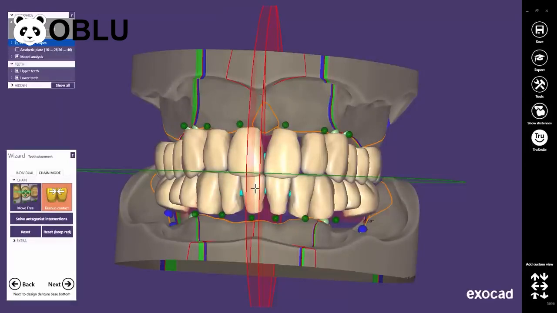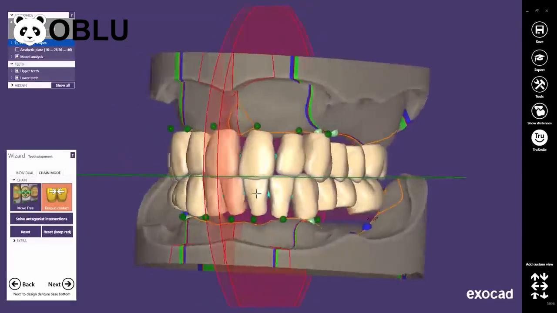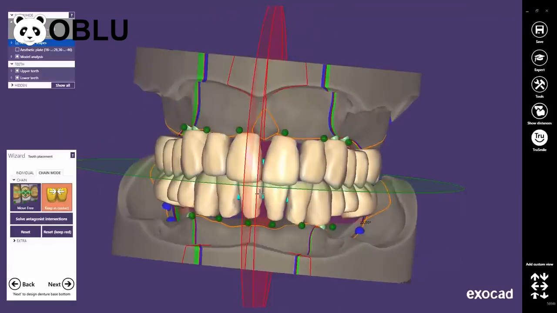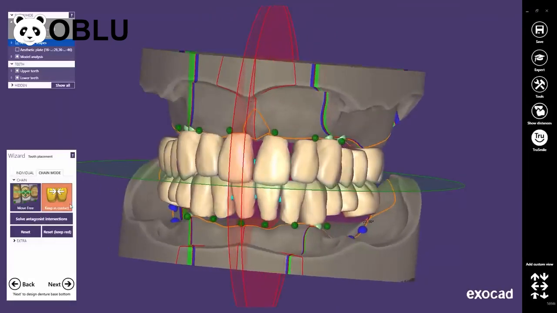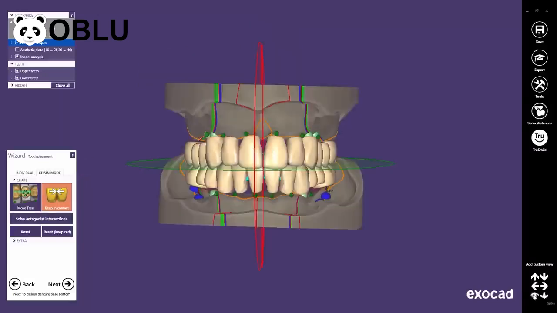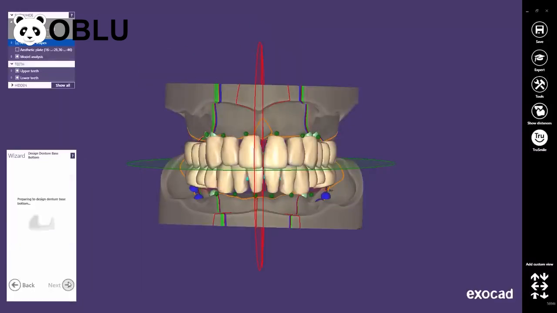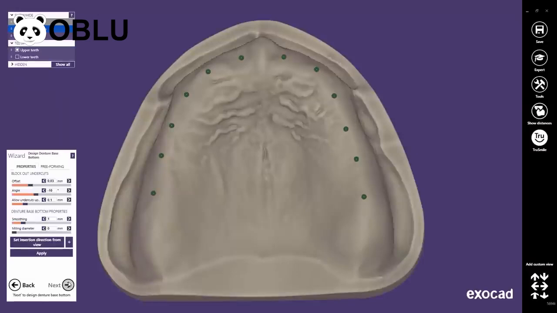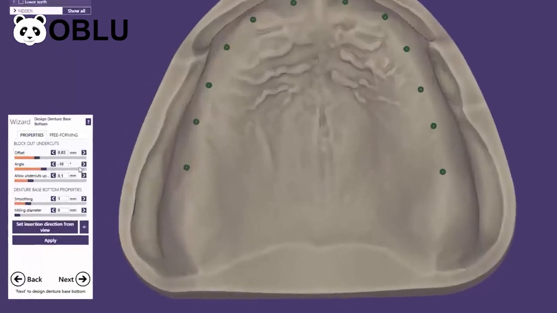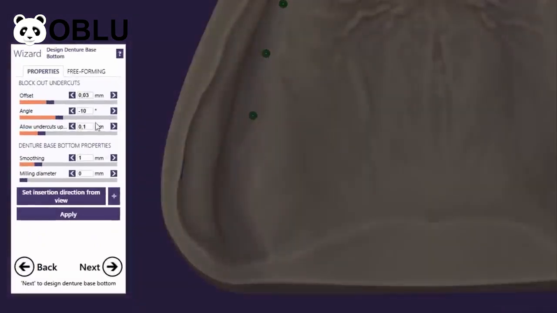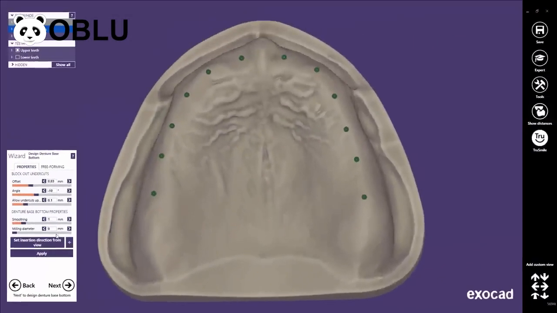Click on Solve Antagonist Intersections to perform an automatic tooth adjustment, which eliminates potential antagonist intersections. Click on the Next button to proceed to the next step. This part of the construction allows you to design the inside of the denture base and affects the fit of the denture. The parameters involved are similar to those used by the Bite Splint module.